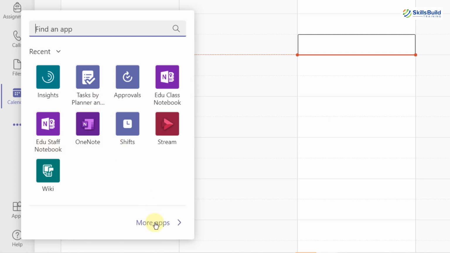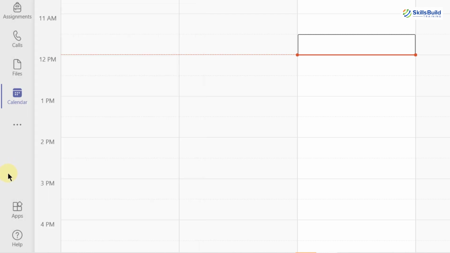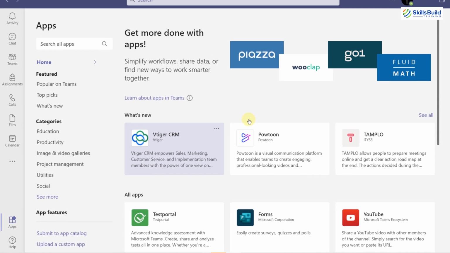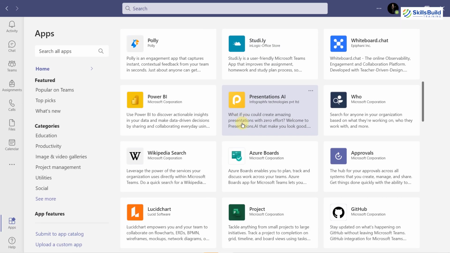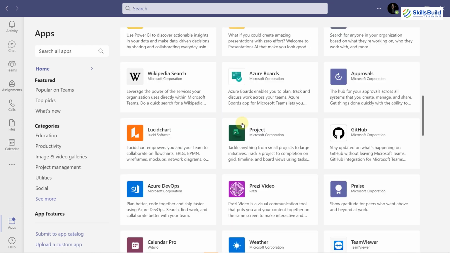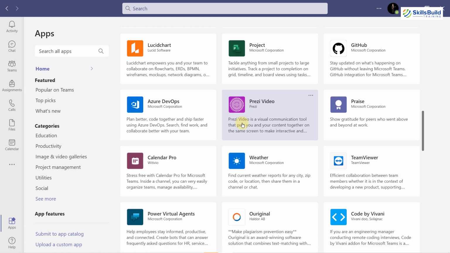If you click on this more apps, it will take you to a section where you will have a lot of applications, but I will not click on it because I want to show you with this section, which is this one which says apps. If I click on it, here you have a lot of apps which you can integrate, or in other words, you can install into your Microsoft Teams and you can start using.